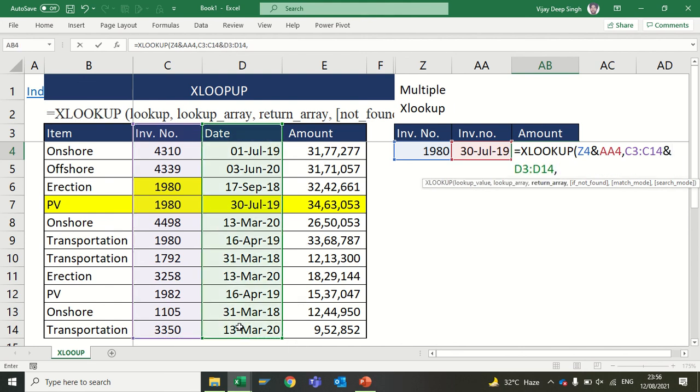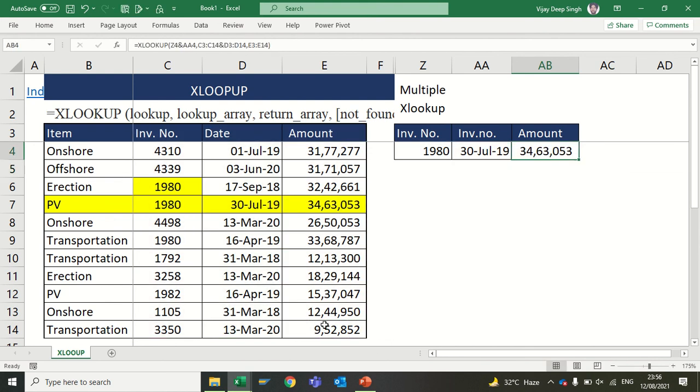So here I have two lookup values and two lookup arrays. Out of that it will give me the amount. The final result is the amount, and then bracket close, enter. See, now I am getting the result for this invoice number 190 with the amount of 3463.